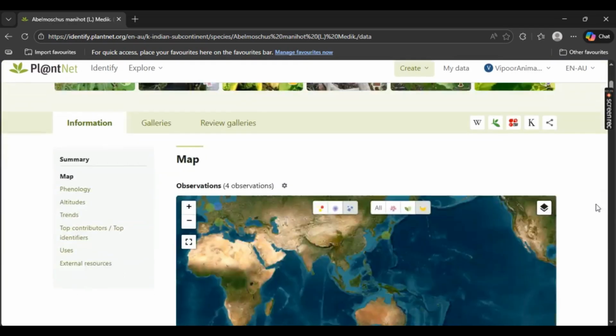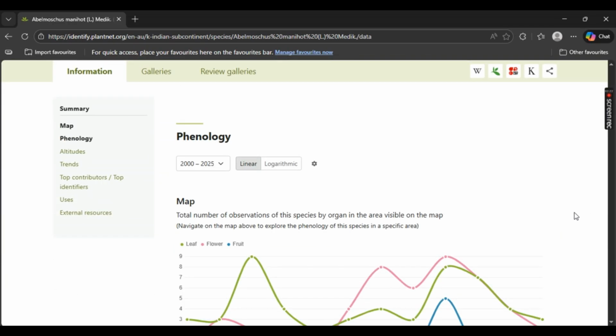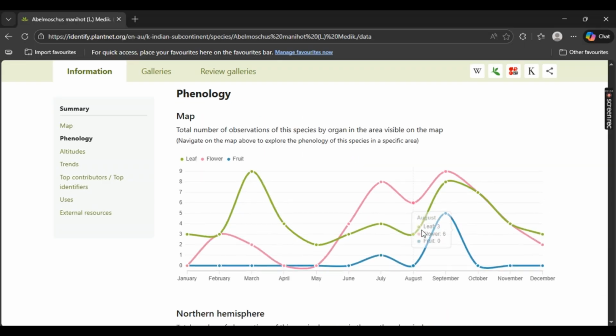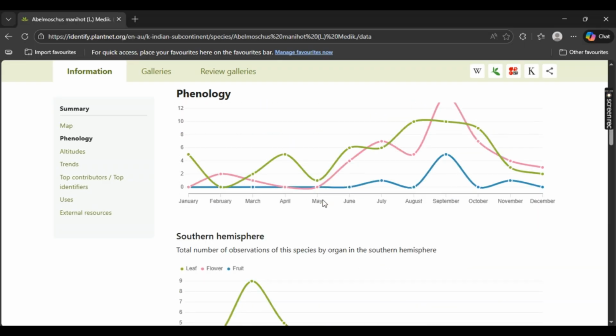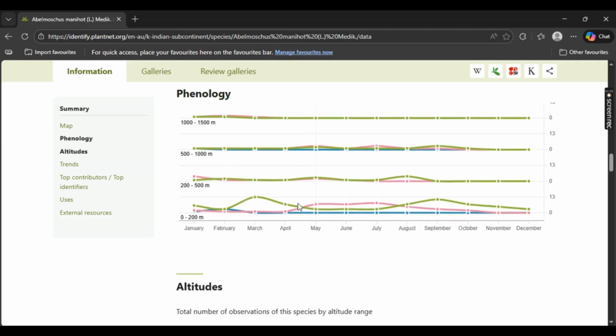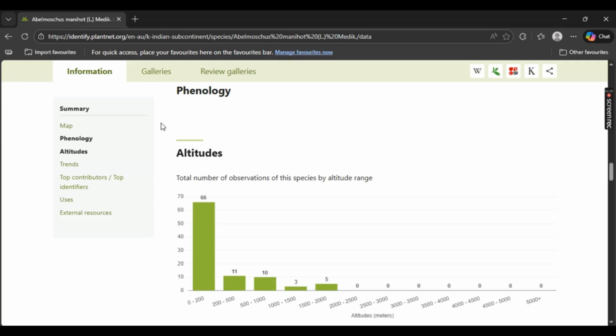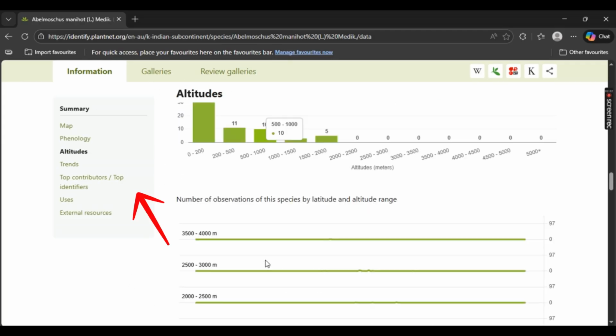You can scroll down for phenology with maps and graphs on our various hemispheres and latitudes with trends, as all of them you can see on the left side. And that's it, super simple and easy.